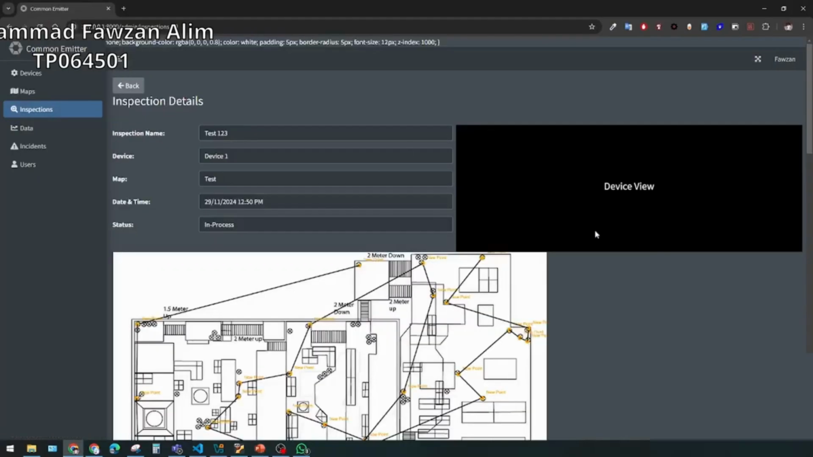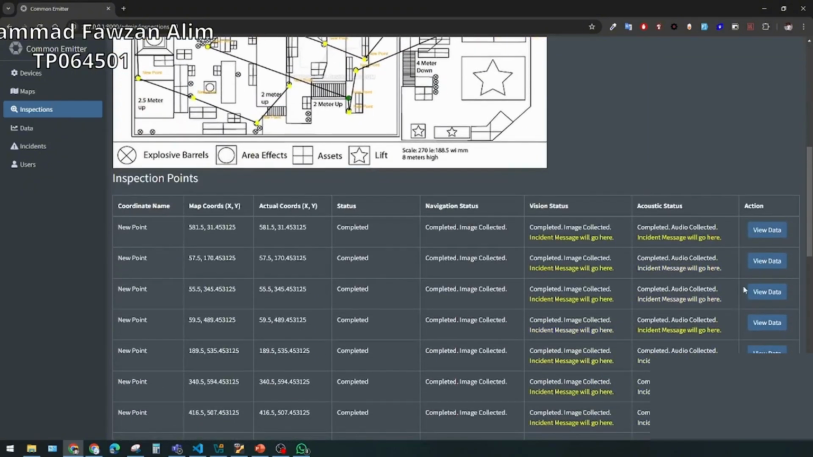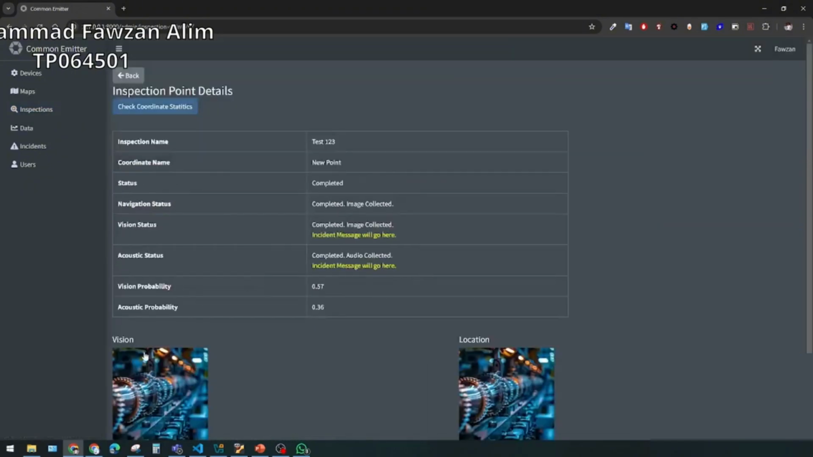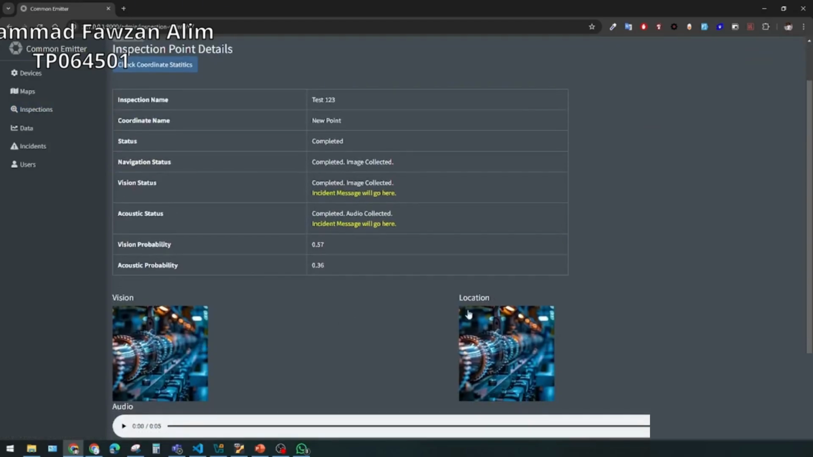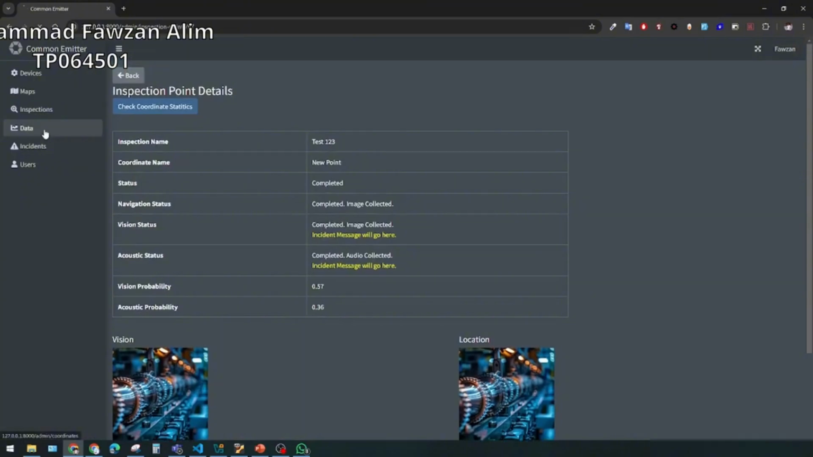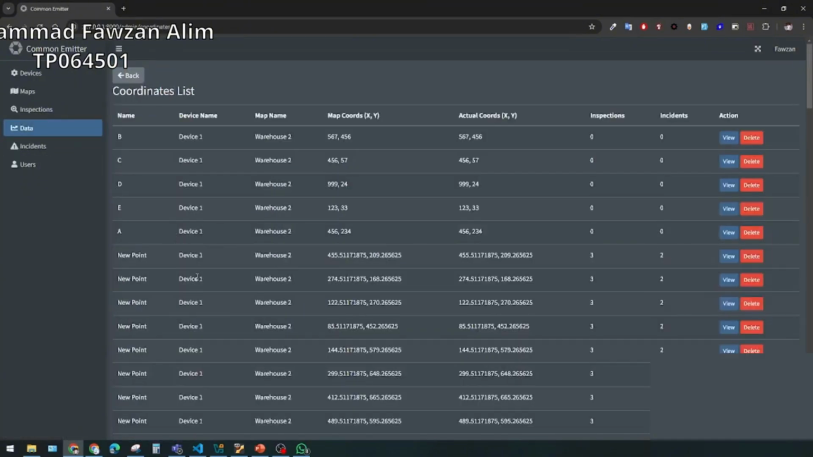So if we go inside, we can see the live location here, live view, and these yellow dots mean those locations have problems, and green means everything's okay in those locations, and the red dot represents the current location of the device, and we can see all the data here. This is the vision model data, this is the current location picture, and this is the audio. And if we want to see what happened at a certain location over time, we can analyze them from here.